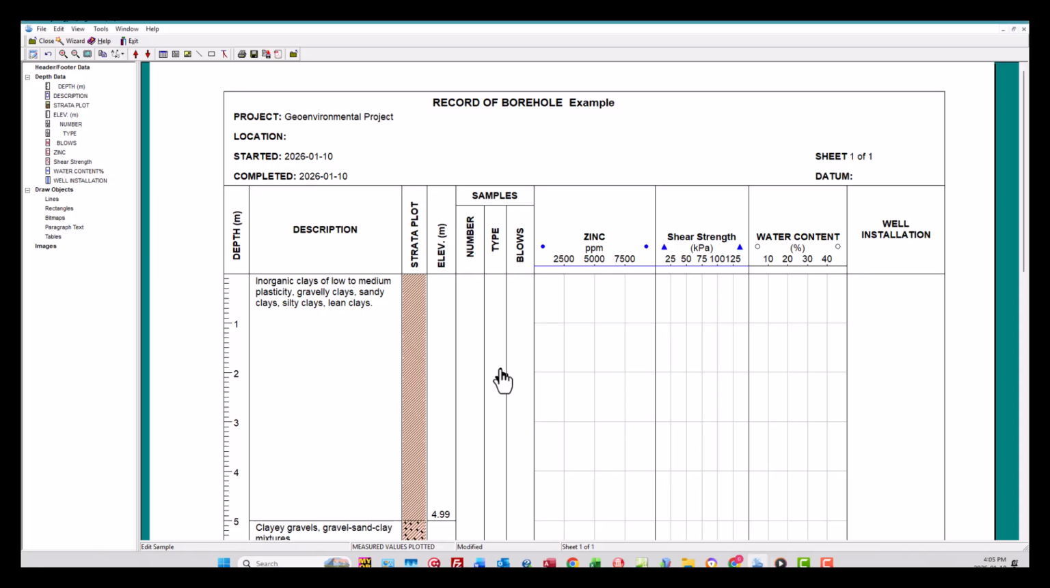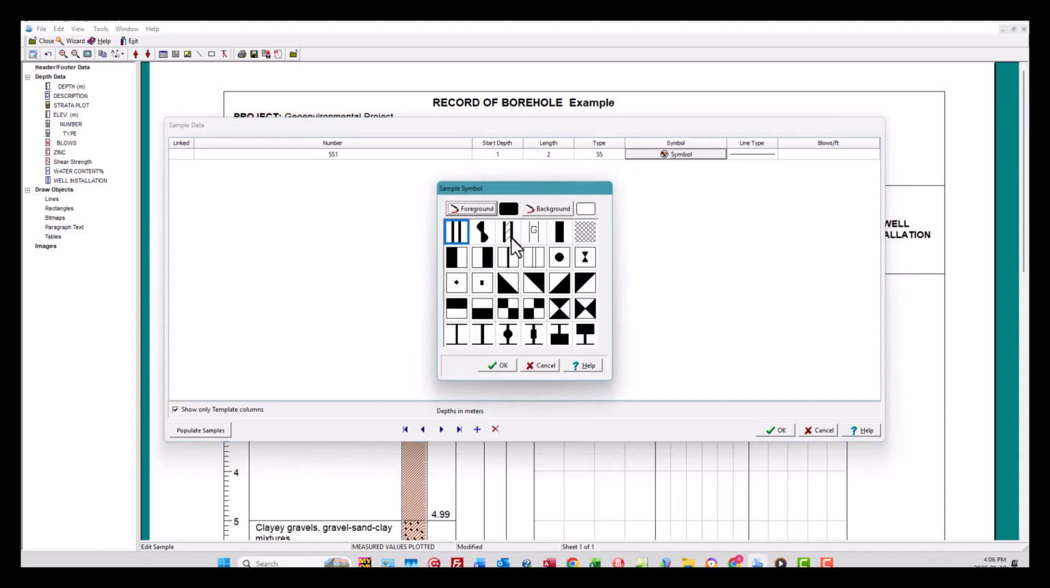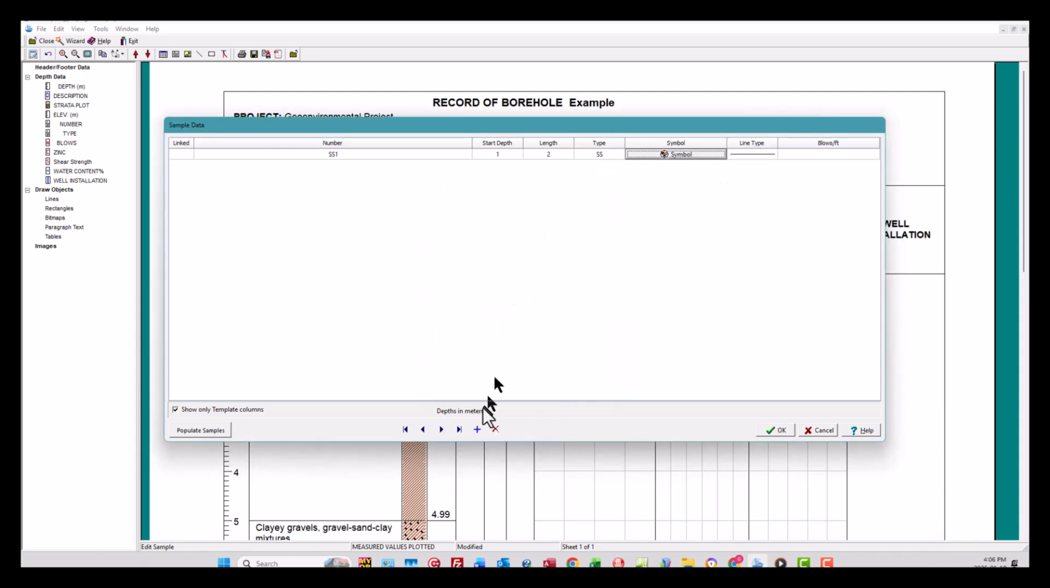The sample information can be added by clicking on the sample column. The data types for the samples is controlled by the template. A variety of sample data can be entered by unchecking the Show Only Template columns. This data will be stored but may not be displayed on the log depending on the template. Typical data for each sample includes the sample number, start depth, sample length, sample type, symbol, line type, and blow count. Additional samples can be added using the buttons at the bottom of the form.